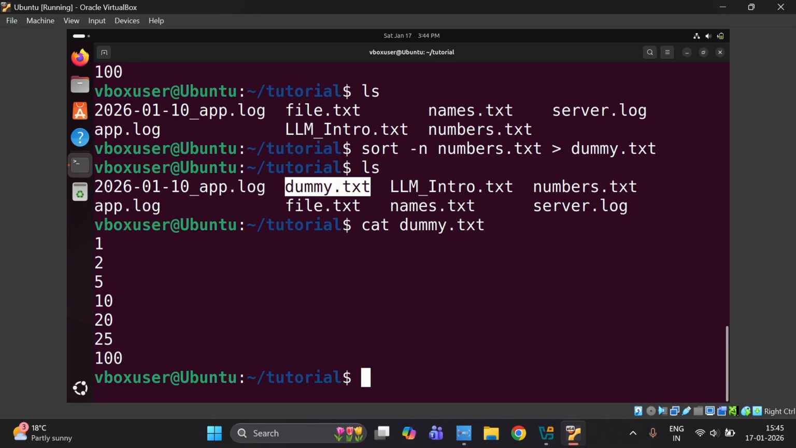So which means not only can you see the result, you can store your result as well if you combine multiple operations. So this is about the sort command. Now let's discuss the uniq command.